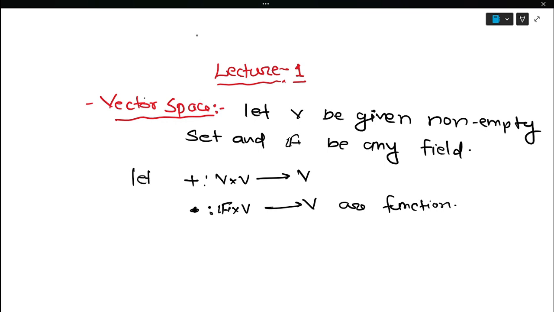Today is the first lecture of the whole course of linear algebra, and we will discuss the vector space today: what is a vector space, and some examples of vector spaces. First, we will discuss the definition. What is a vector space?